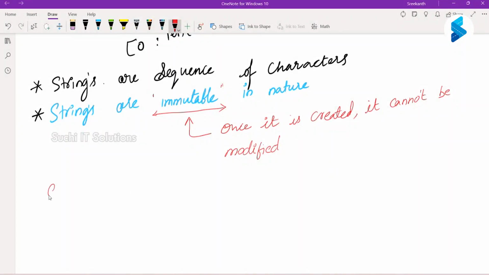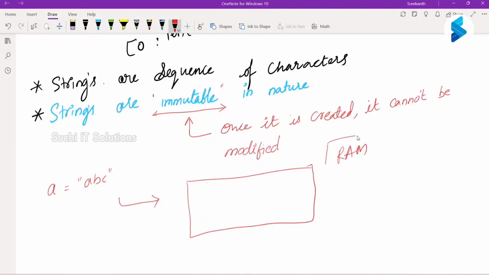So once I create a string, A is equal to ABC, for example. So where does this get stored? This gets stored in the memory. So what do we mean by memory? It is always the RAM that we talk about. Your A would be a variable which will be pointing to some memory location where we have our ABC string stored. Once this is created in this memory, it cannot be modified. It can only be destroyed, but it cannot be modified.